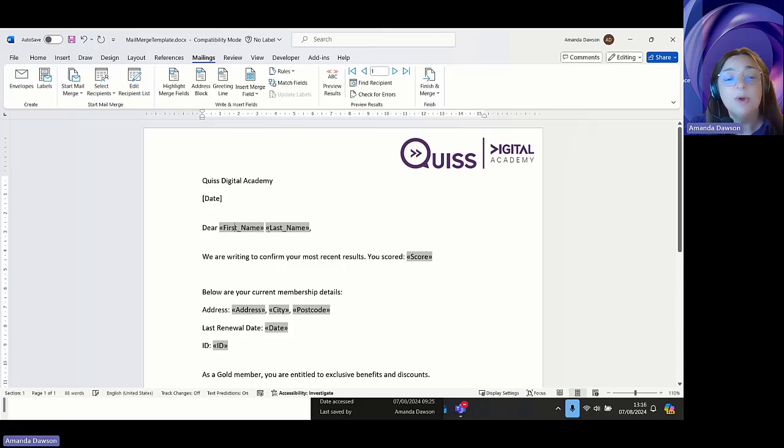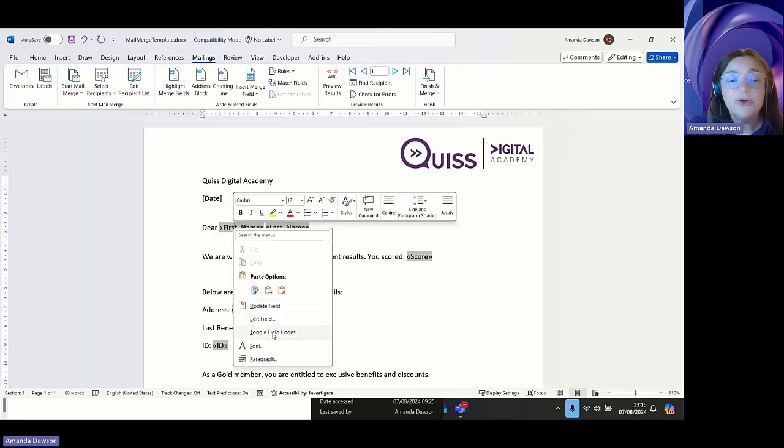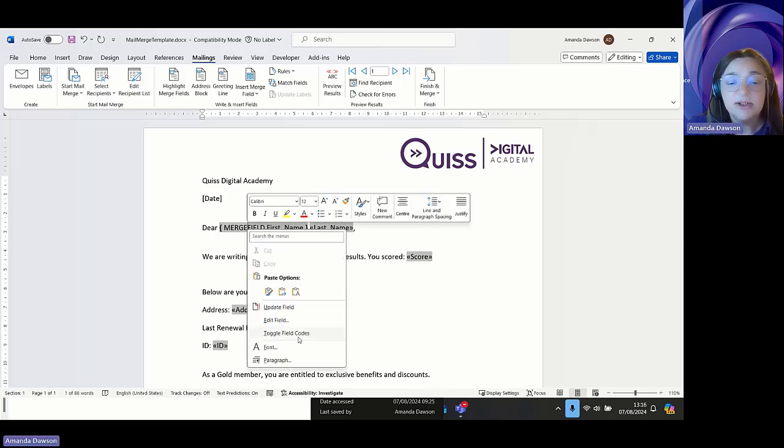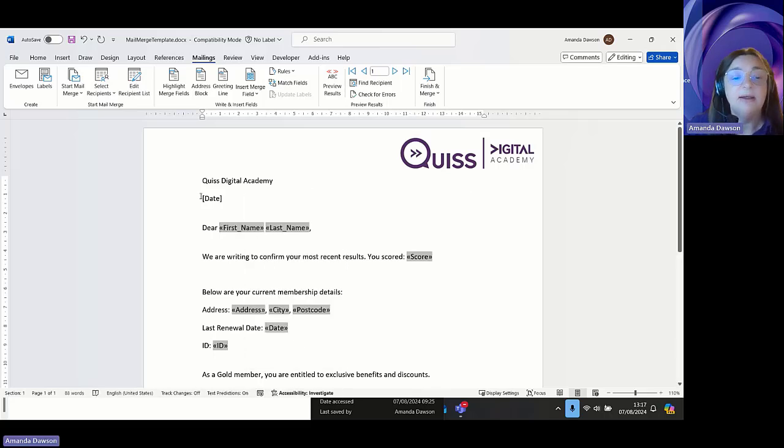So all of these are what we call fields. And in order to see what the field is, I can right click and I can go to toggle field codes. And you can see that this field is a merge field. In other words, it's coming from our data source, and the field that it's using is called first name. I'm going to right click and toggle that field back. There are other fields that we can use.